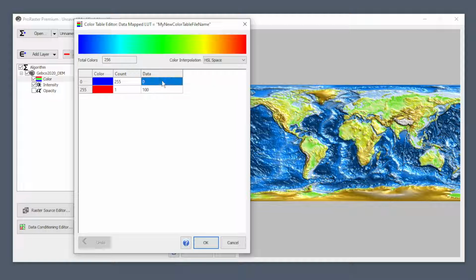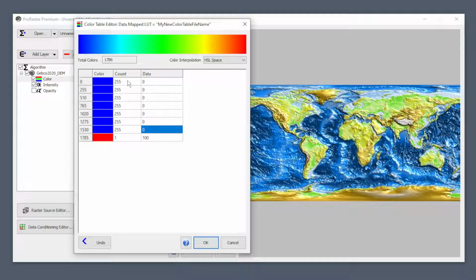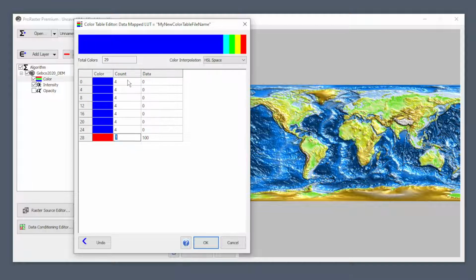So let's put in some new columns. We're just going to do, say, 4 colors. And then let's come up to this one, do this one, do this one, do say this one, do this one, do this one, do this one. So there's our color table.